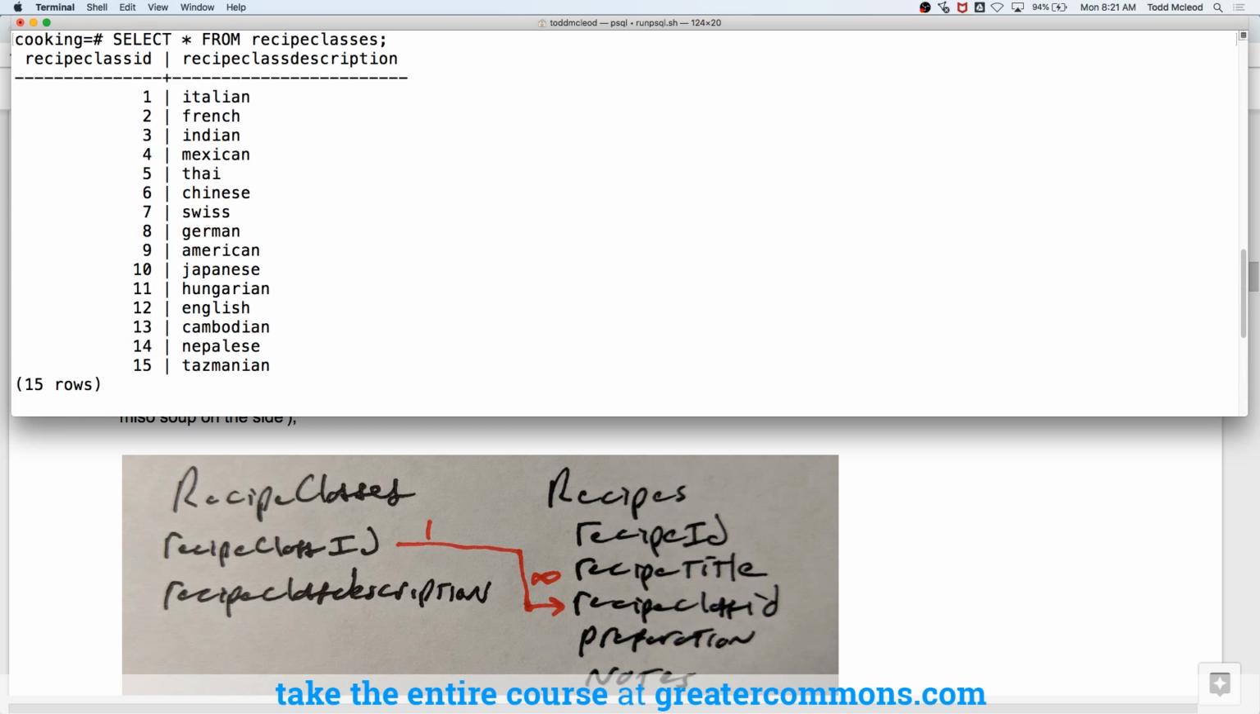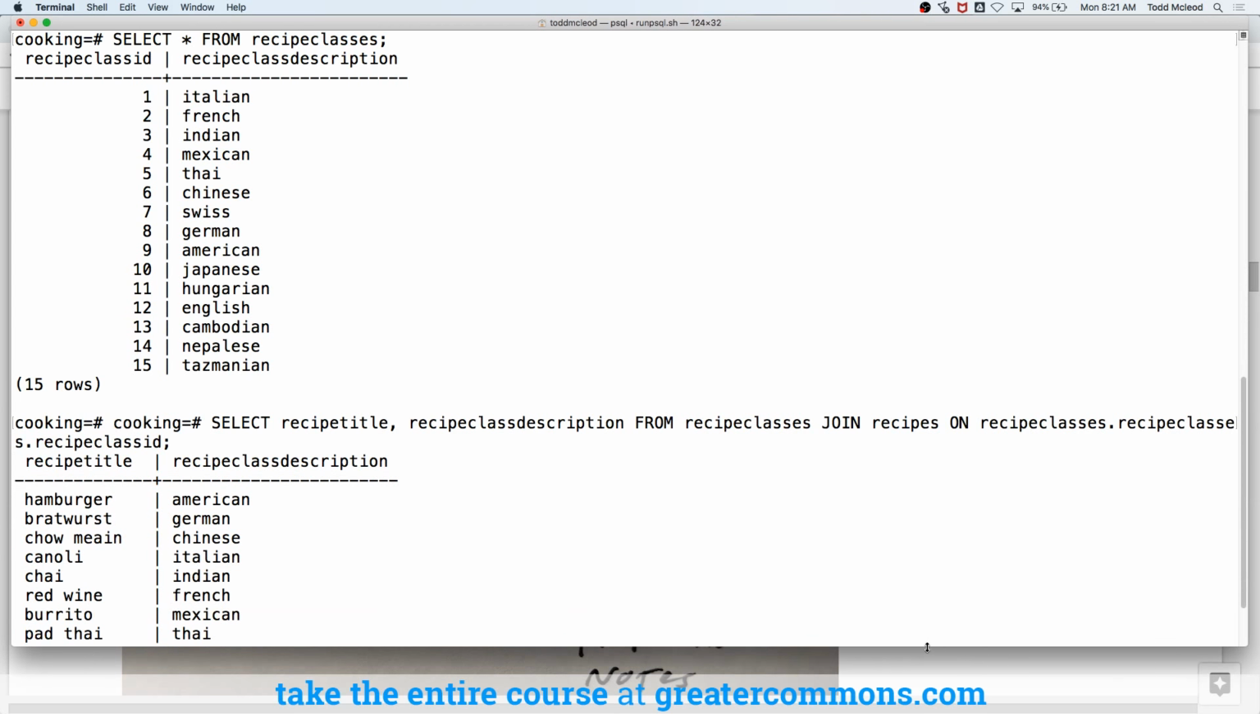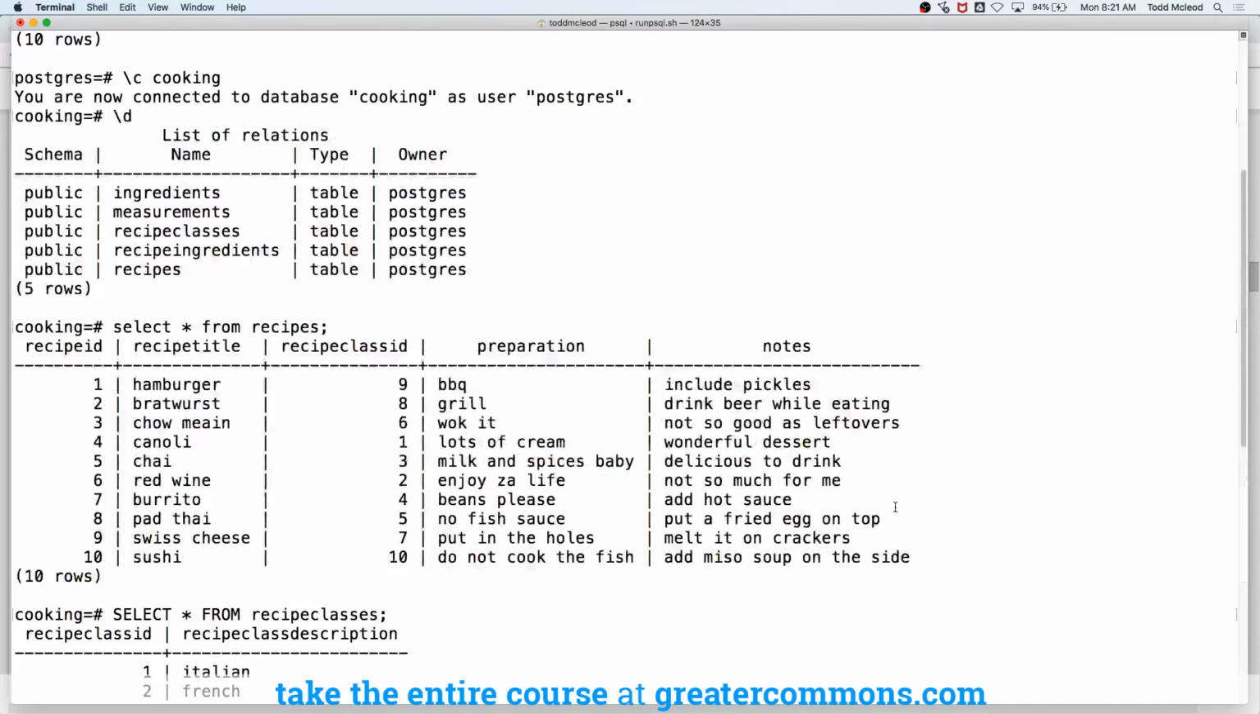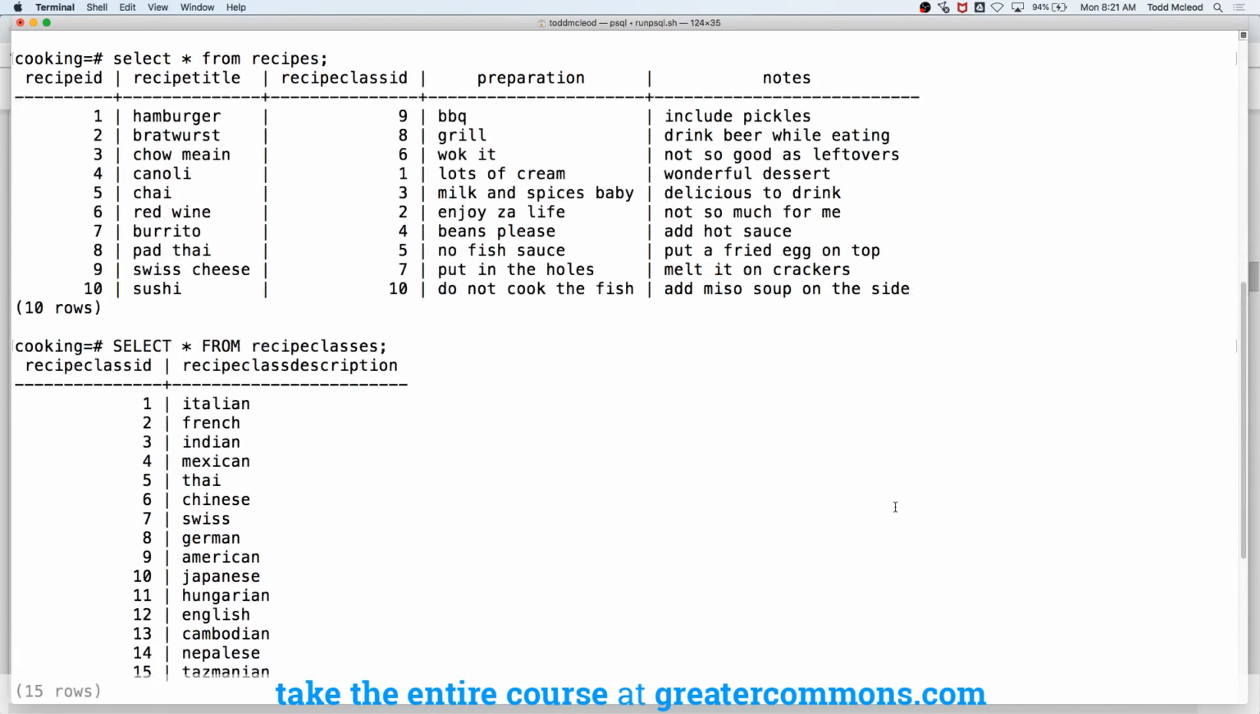Now if we look at our data up here, so that was the join. We connected it and we pulled things out from both tables. We look at our data here. We have how many descriptions? 15. And then up here, have we used them all? 1, 2, 3, 4, 5, 6, 7, 8, 9, 10. We haven't used 11, 12, 13, 14, 15, right?